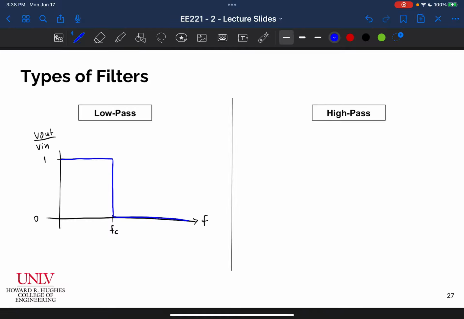And that is why it's called a low pass filter, because it would pass all the low frequencies compared to my cutoff frequency. And then all the higher frequencies would get sent to zero.